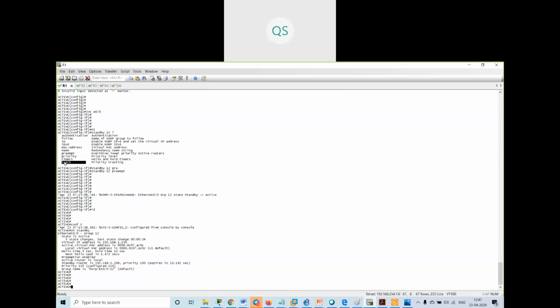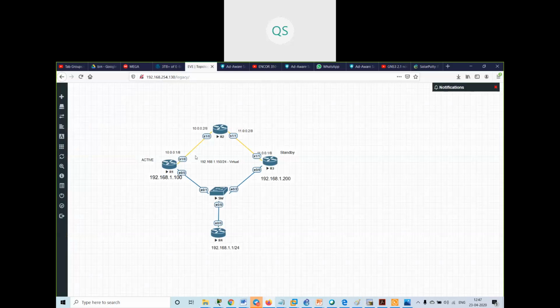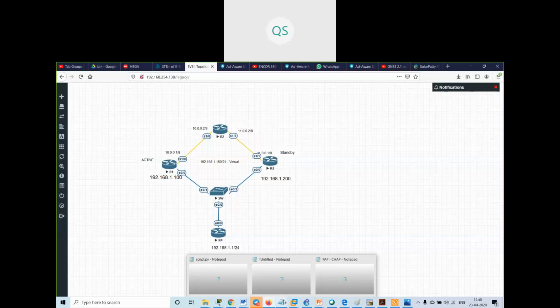See, the track option. We can give a command that will track: if this interface goes down, it sends a message that this interface has gone down, take charge. Then this standby router will take the charge. So I have to give the command on this R1 router, the active router.